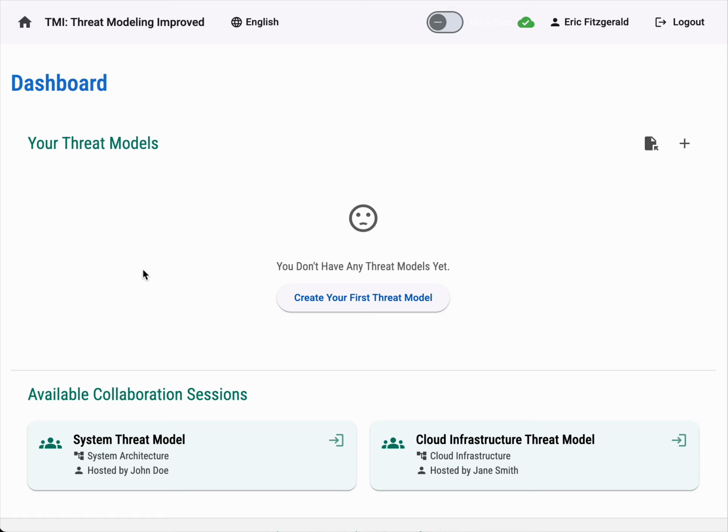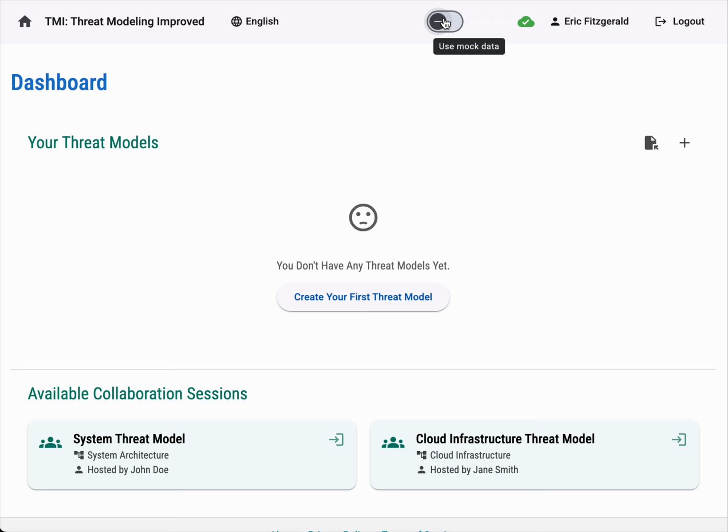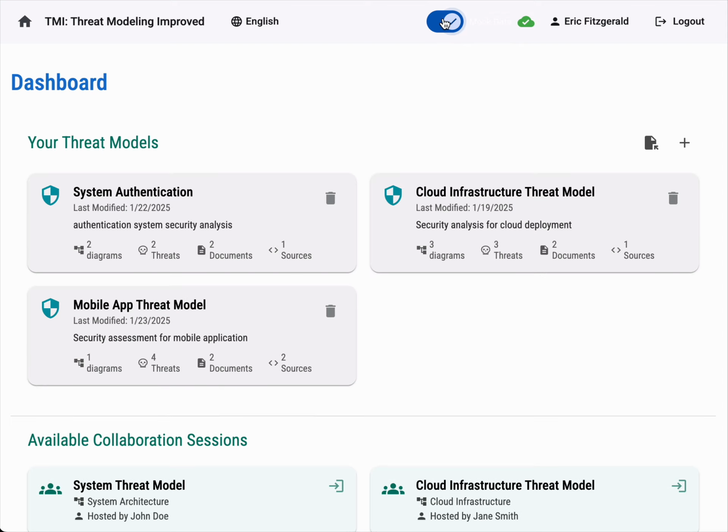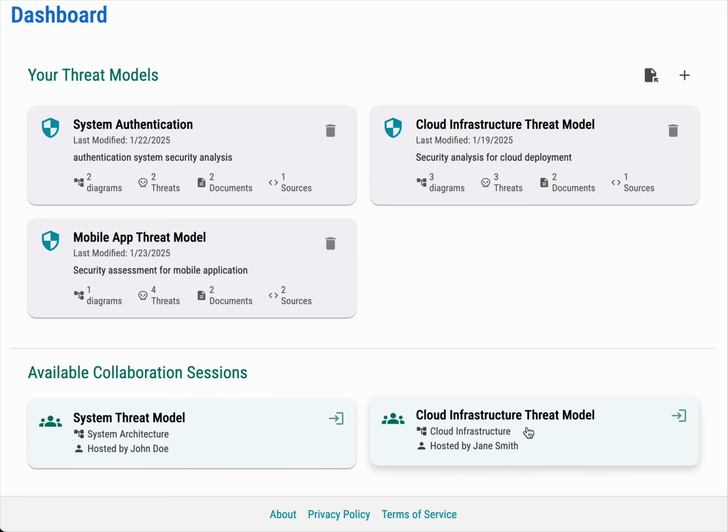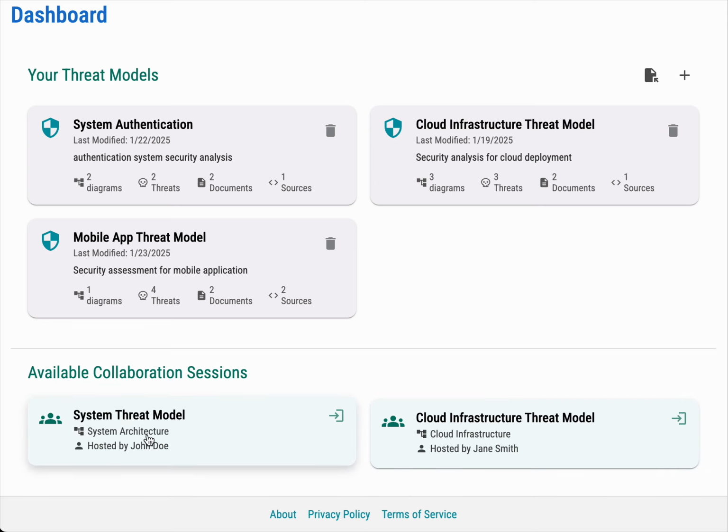When you first log in, you're presented with a dashboard. The dashboard will show you cards for any threat models that you already have. I'll show you with some demo data. And then you can, of course, create new threat models as well. It also shows you any available collaboration sessions, and we'll talk more about collaboration shortly.